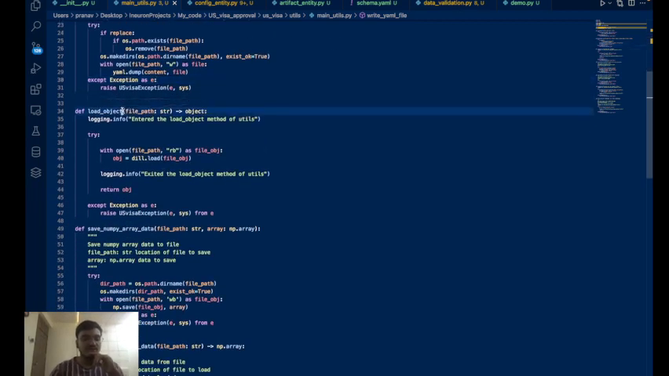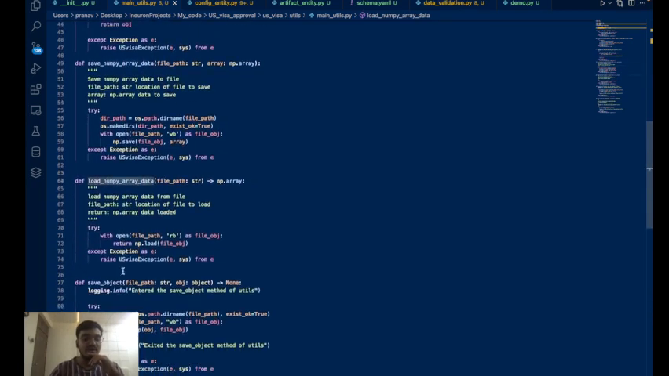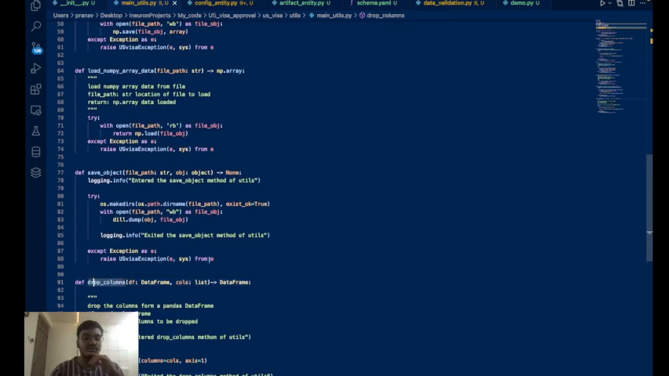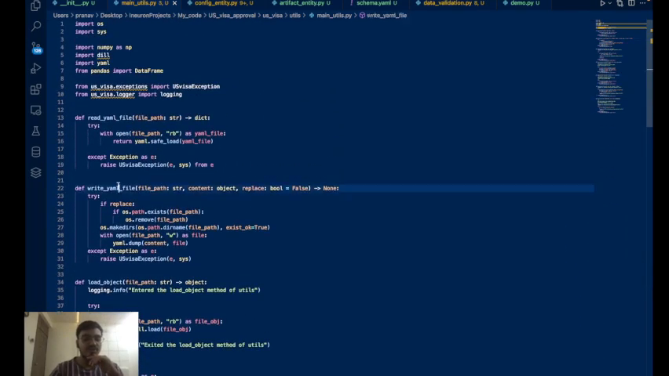These are our other utils that we are going to use further in our project: load object, save numpy array data, load numpy array data, save object, drop columns. These are the different utils. For now, in this video, we are going to use these two utils only. Okay. So let's move further.